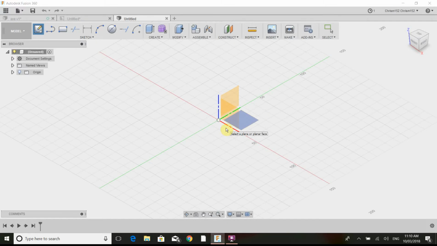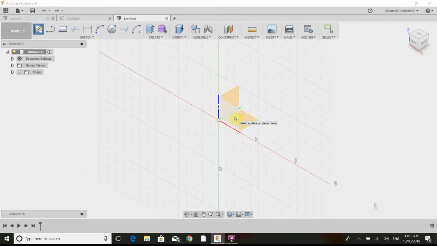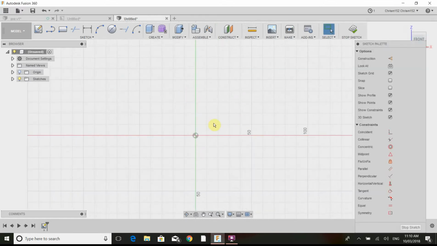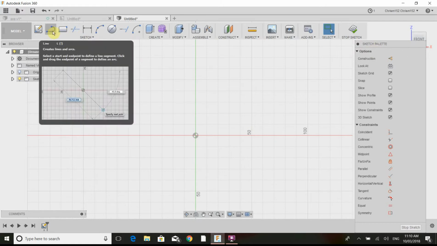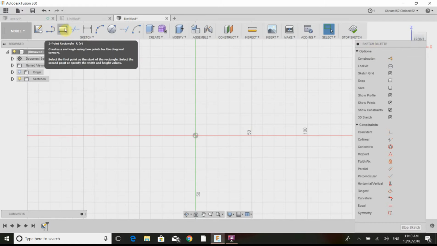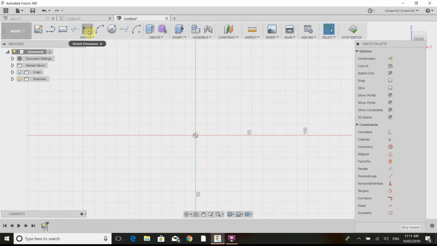And we'll go on the front. Doesn't really matter in this instance. We need to talk about this is a line, drawing lines of course, drawing rectangles, trimming, dimensioning, arc with 3 points, circle, extend, and arc with center point.